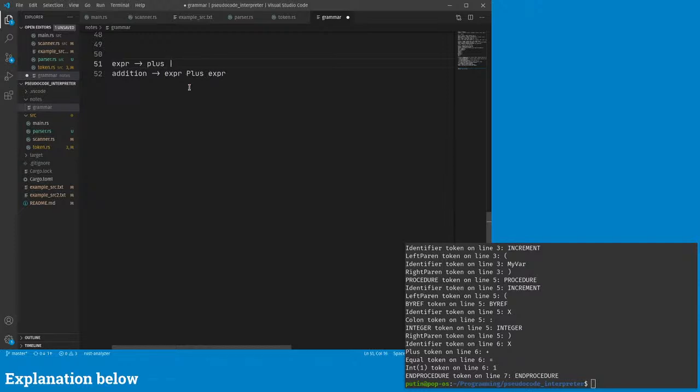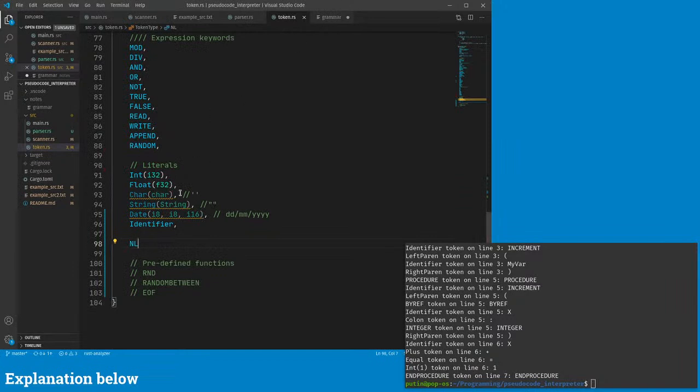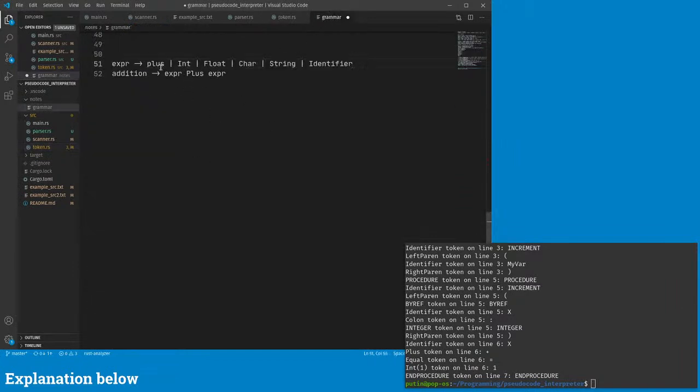So expression is plus, or integer, or float, or char, or string, or identifier. These are basically literal types. It's this stuff. So literals, or a plus sentence. Right. So basically, then the expression is the top level production.